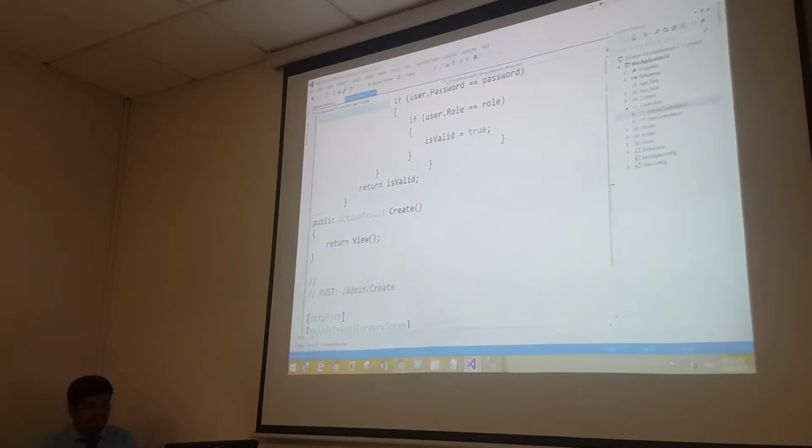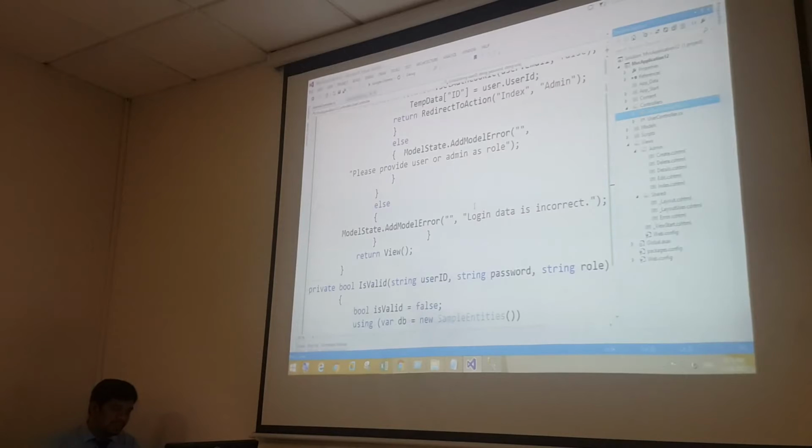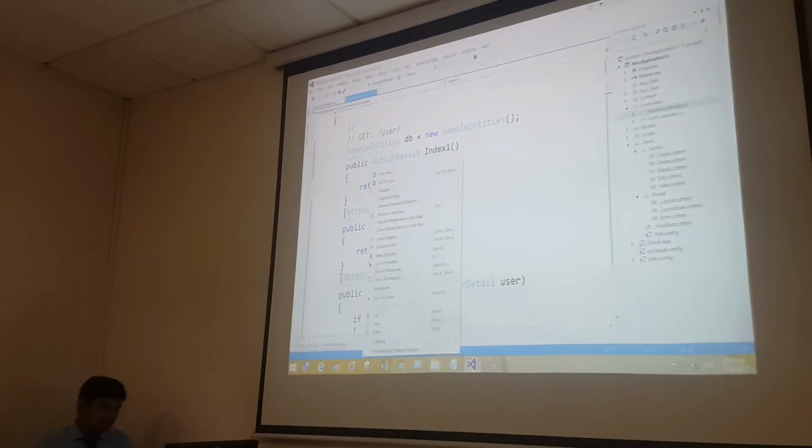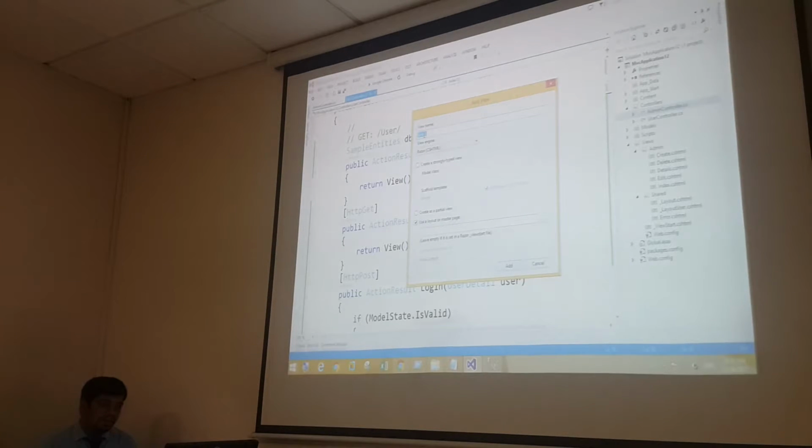Create method. If you observe the script here in a view page, already in an admin controller, create methods are there. I am going to do the same content in a user also. So how to do that? Before that, I will go to index 1. First go to index 1. Right click. Add a view. Index 1. Keep it as it is.